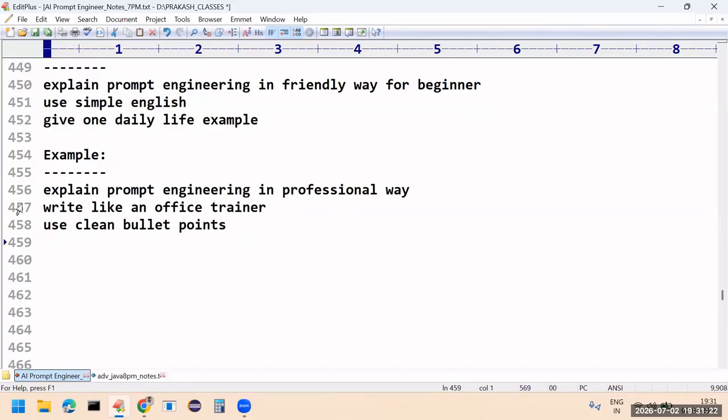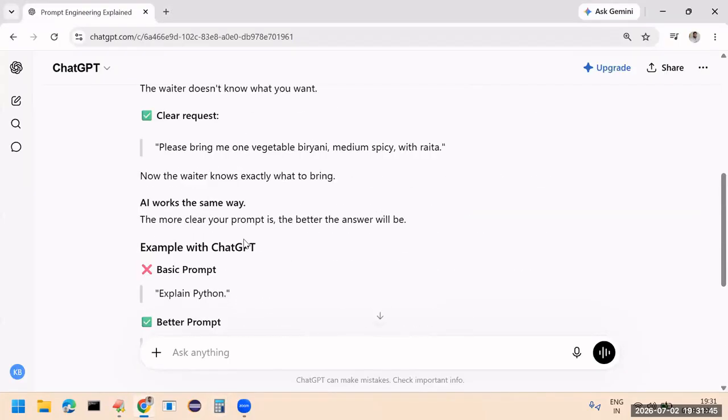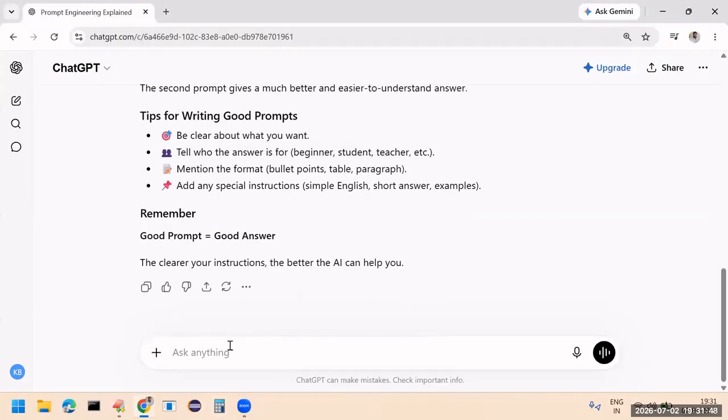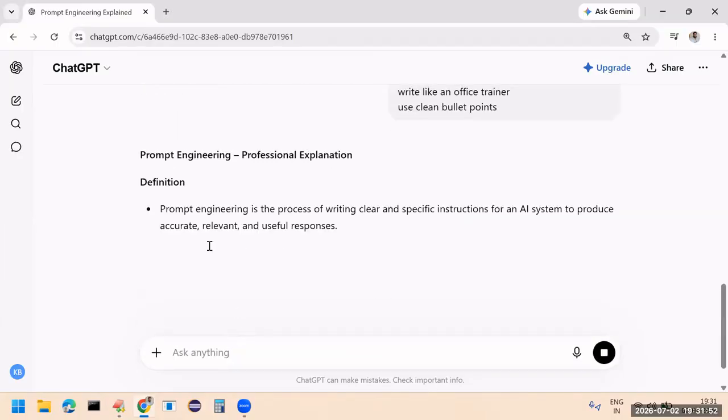Now observe: explain prompt engineering in a professional way. Write like an office trainer. Use clean bullet points. What is my intention? What is my task here? I want to explain the prompt engineering concept. What is the tone I used? Professional way. Just to understand up to this. Now, whatever answer we got previously, I hope I explained. Now we need to see what answer we are going to get.